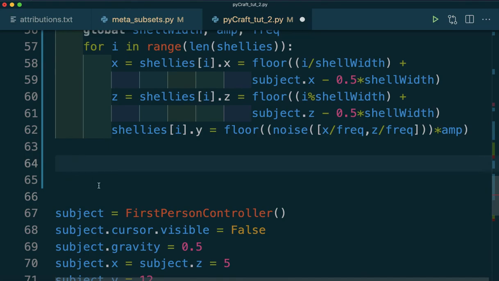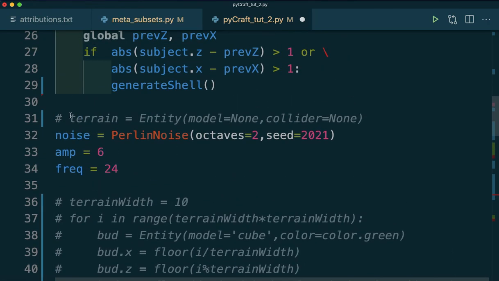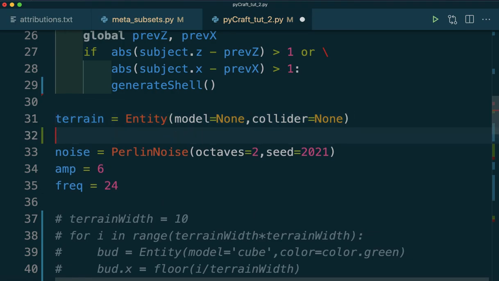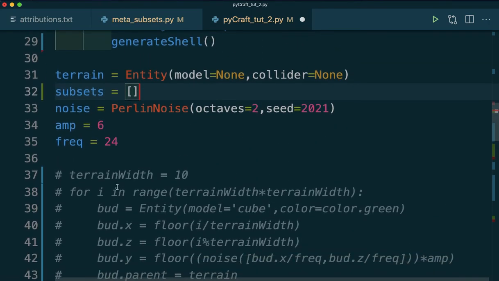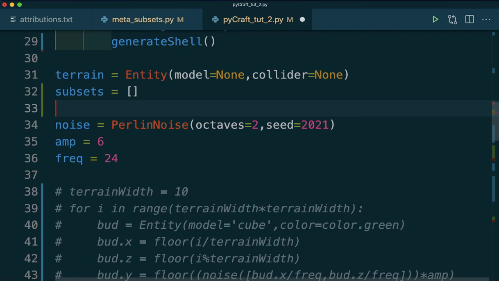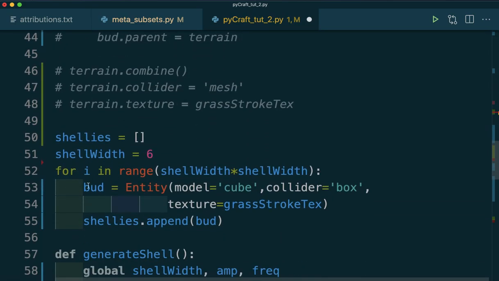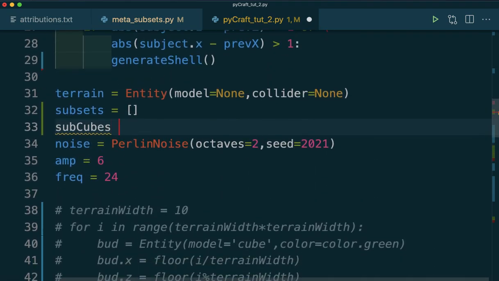So first, let's make a... Have I got a terrain already made? Right, I'll make a terrain entity, and it wants to have no model and no collider yet. We also need then a subsets array. They're going to be a bit like the shell, but I'll call them subcubes. So they're a bit like our shell cubes, our shellies, but they're not going to have colliders on. So we're going to make a list of those.